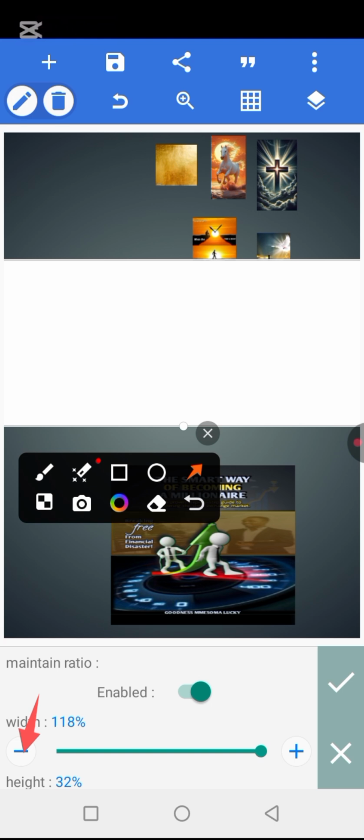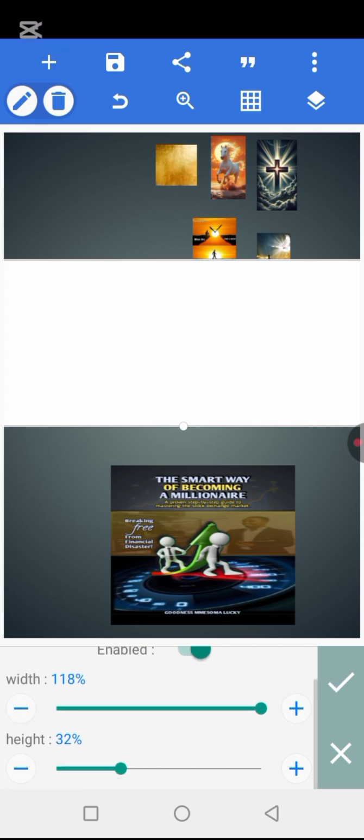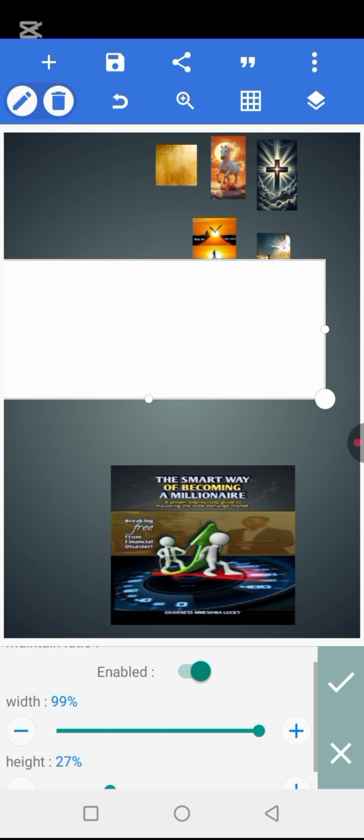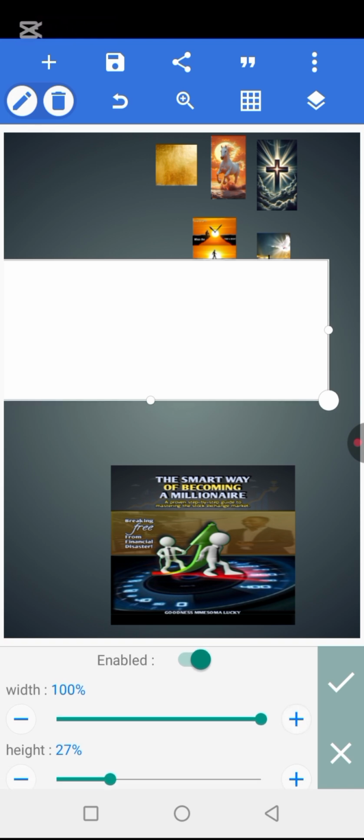But if I click at this minus, both this and this will move at the same time. But if I don't want them to move at the same time, I will make sure I disable this, I turn off this, so that both of them will not move at the same time. Alright. Now let's go. Are you seeing that they moved at the same time? Now let's go back. 27. Now this is 27. I will know what to do.